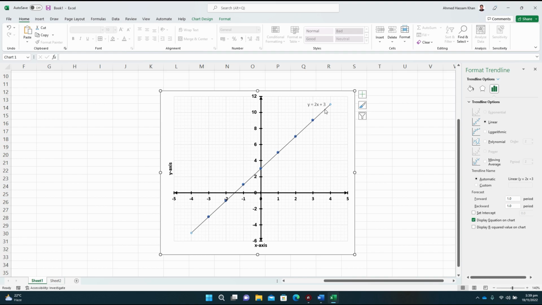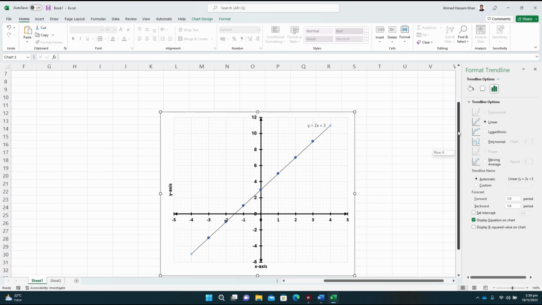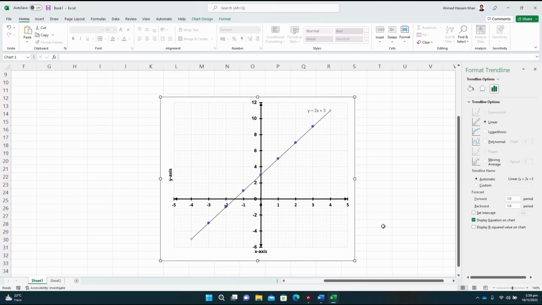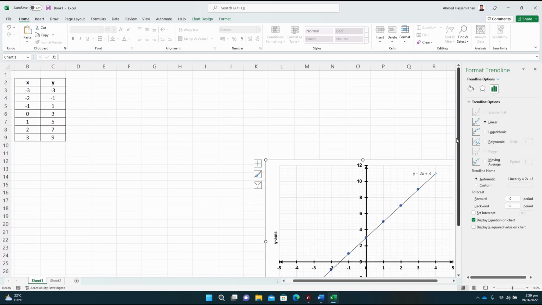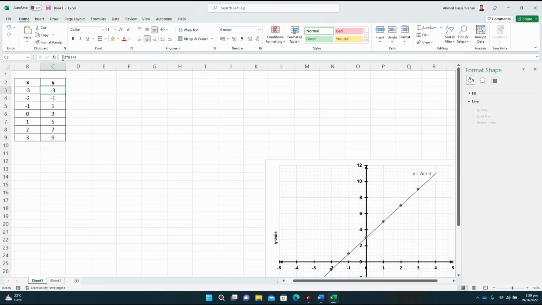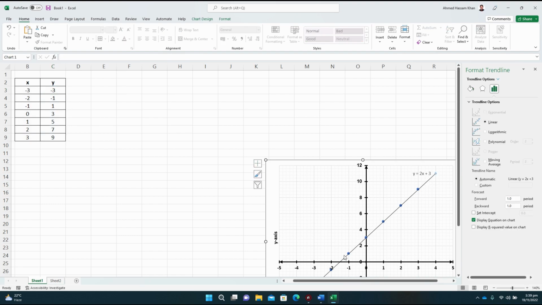Now we can see that the equation is also displayed, and we can also check that the trend line has automatically picked up the correct equation, just like we have inserted into our table. We have not written 2x plus 3 here, as we can see, but when we've drawn the trend line between all these table points, and we have checked this box, this trend line has automatically detected the line which is joining these 2 points, and the equation is correctly written.